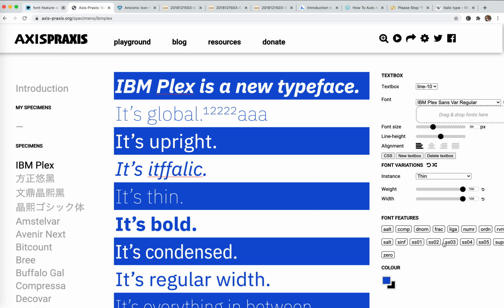Okay, so let's try some number for this one. This is sub. Okay, let's change it. And like alternate. Okay, you see the difference in the G. Yeah, this is the alternative. So this kind of feature is for English.